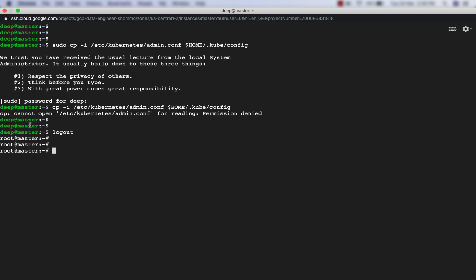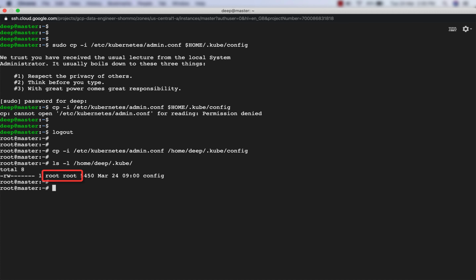and I'll copy this file to the home directory of that user. So this is the file, and I'll copy it to the home directory of that particular user in the directory .kube and in the file config. So this has been copied over, but the problem is that this user does not have access to this particular directory. Root is the owner of this file and the directory. So let us change this.